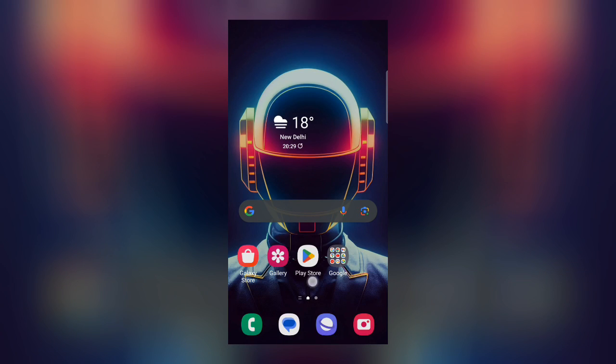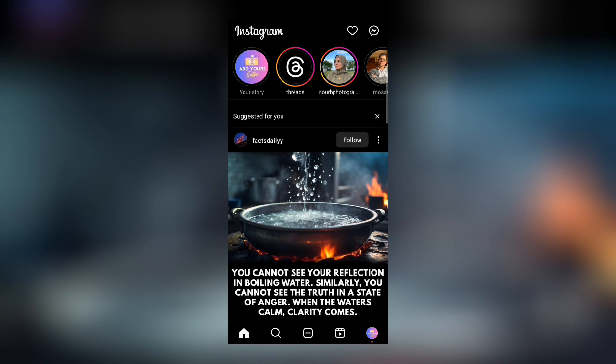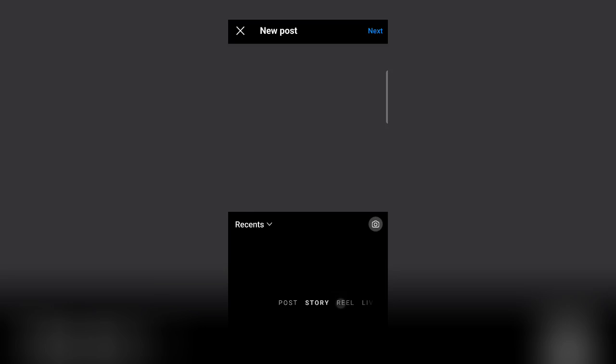To create Add Yours template on your Instagram, first open Instagram. Now click on plus icon and go to story and then choose any background for your story.